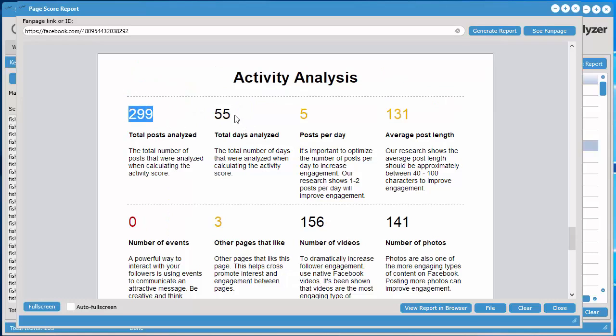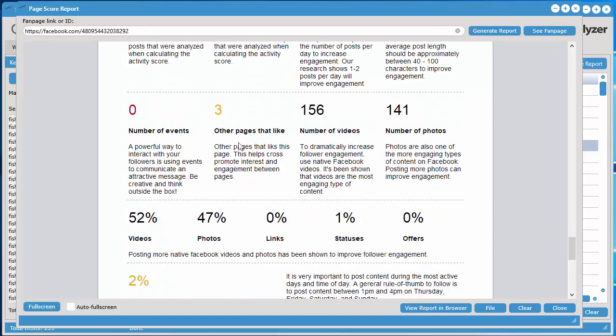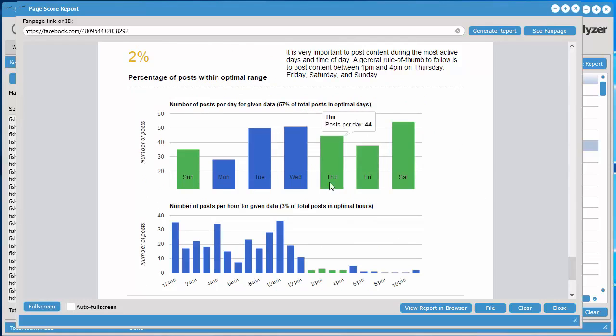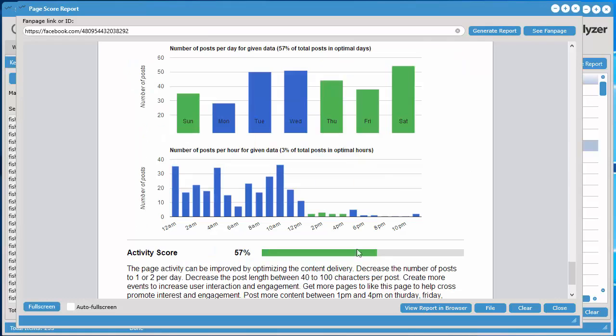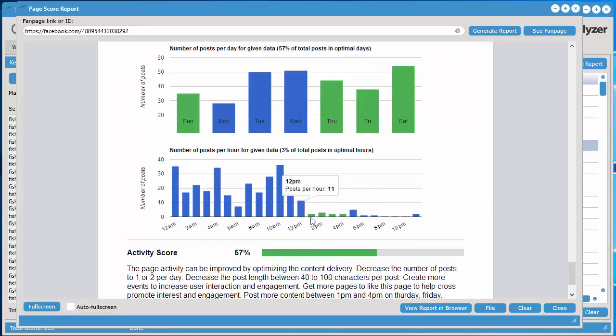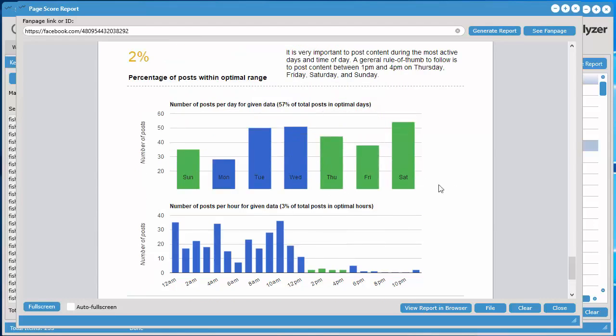It analyzed 300 posts, which spanned 55 days. How many posts per day, the average post length, number of events, other pages that like this page, as well as number of videos, number of photos. And then another very important aspect of this report is the percentage of posts within the optimal range of when you should be posting on your page. We've done a lot of research and found that the best time to post is near the end of the week, between Thursday and Sunday, and also between 1 and 4 p.m. So you can see this particular page is not posting in the optimal time range, but they are doing pretty good within the day range.